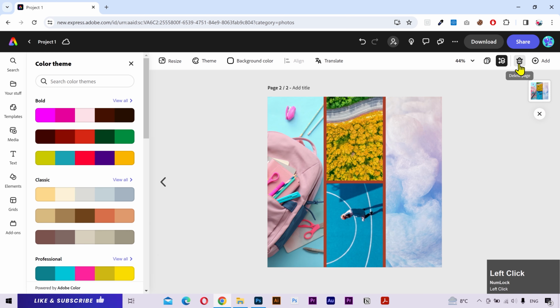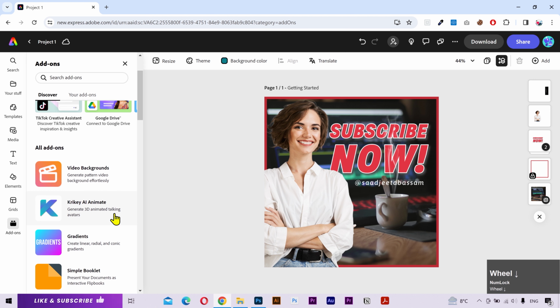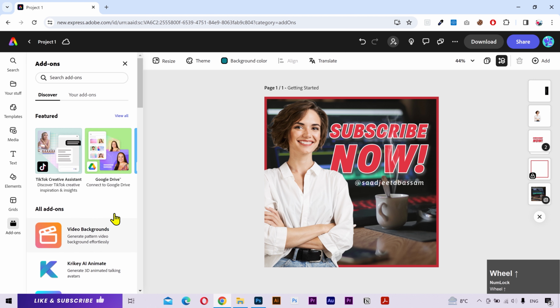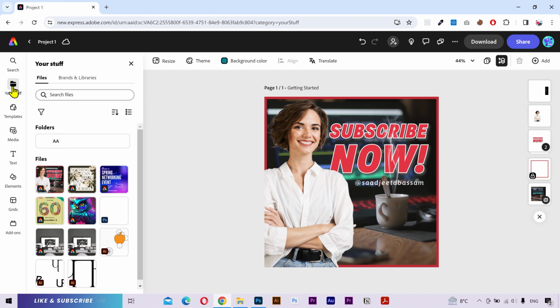I'll also delete this page. Next you have the add-ons tab that you can use for extra functionality. I'll create a separate video for add-ons. Alright, we have covered all these tabs except the Your Stuff tab, which contains my recent project files.